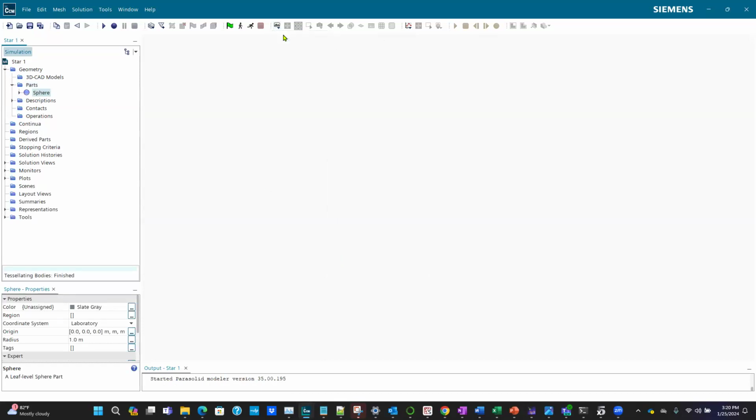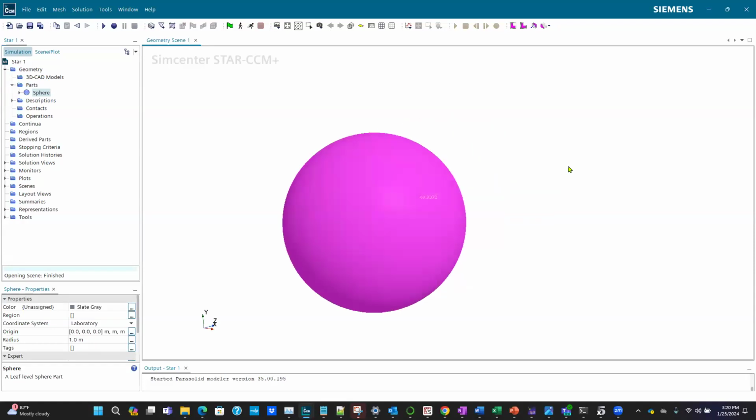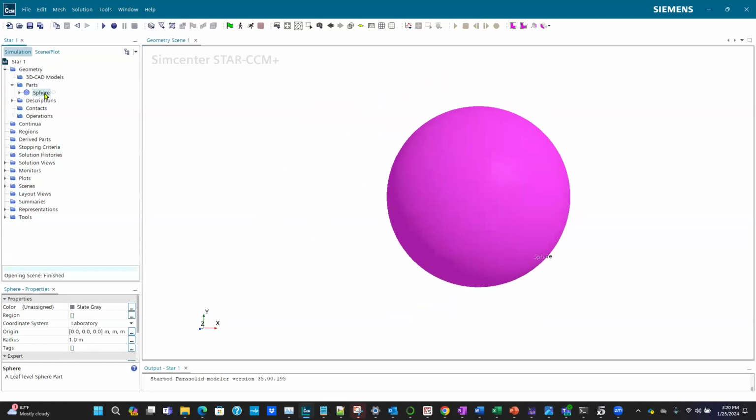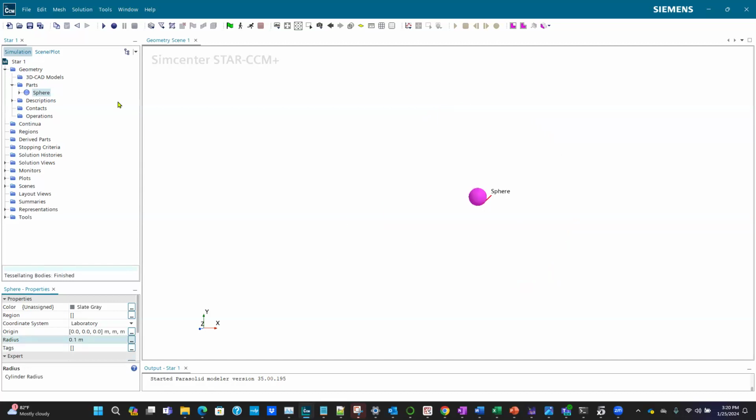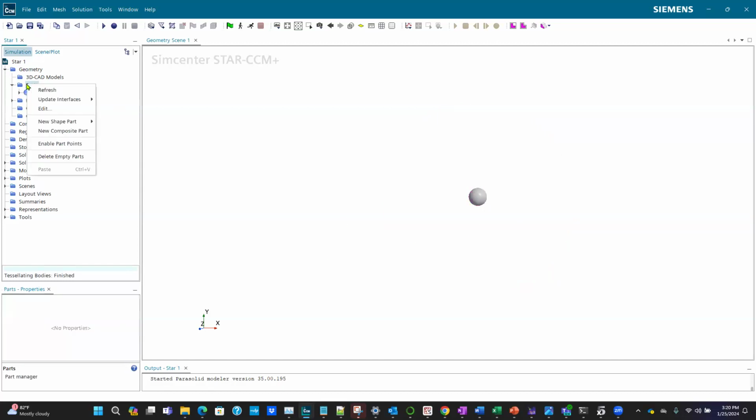Up here, we look at geometry, and then we can actually look at the sphere that we have. So again, this is a sphere with the origin of 0, 0, 0 and a radius of 1 meter. We could shrink that to 0.1 meter and make it a little bit smaller. Then this is a sphere that we're going to be resolving the flow around. So then we need an outer domain.